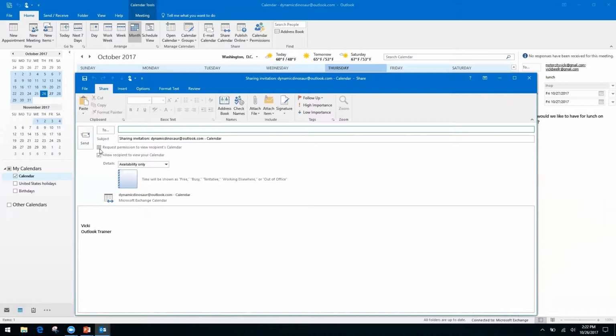You can also request permission to view your recipient's calendar. So if you want this to be a reciprocal relationship where you can see their calendar, they can see yours, you can go ahead and check that box. So if you leave it unchecked, it says it's a sharing invitation. If you check it, it says it's a sharing request. So now you are saying, hey, I want this to be a back and forth. Please go ahead and share this with me. You can stick some notes in here explaining what you're doing and why.